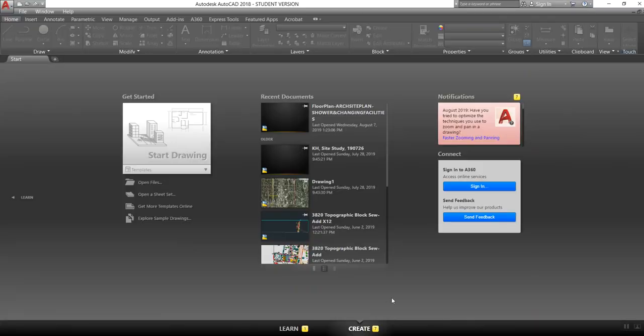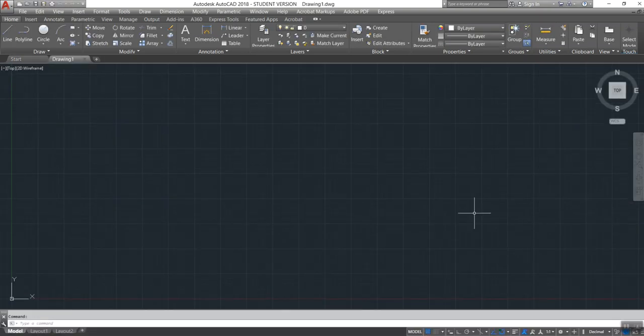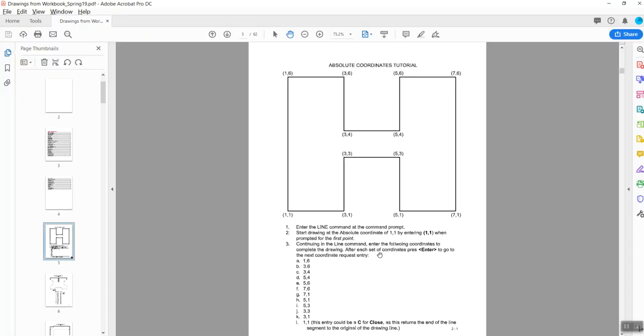I'm going to pop over here to AutoCAD, and this is just the startup screen for AutoCAD. I'm going to start a blank file by clicking on Start Drawing, and by doing that I get a blank file here. Okay, so I'm going to flip back and forth between this PDF and my AutoCAD. Enter the line command at the command prompt. You could also press the icon for it, and then we're just going to start inputting these coordinates. Now we're going to use absolute coordinates, which means it's measured from the origin, and we'll start with our object here being at 1,1.